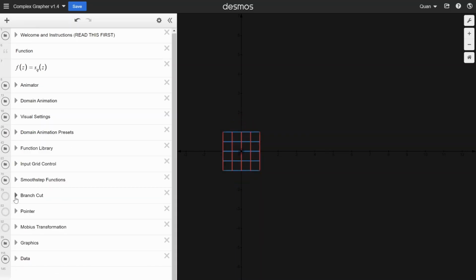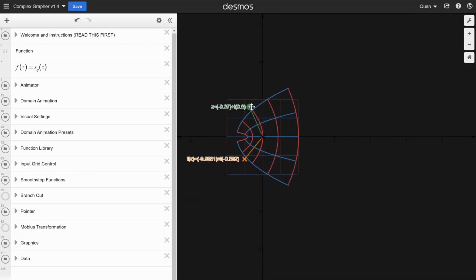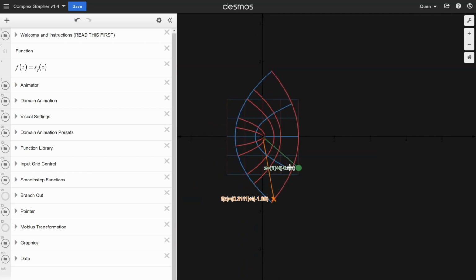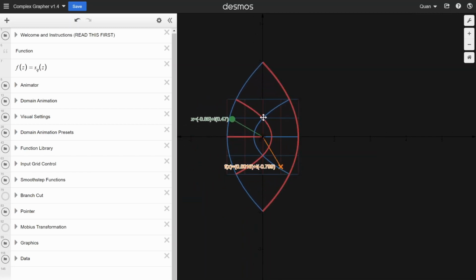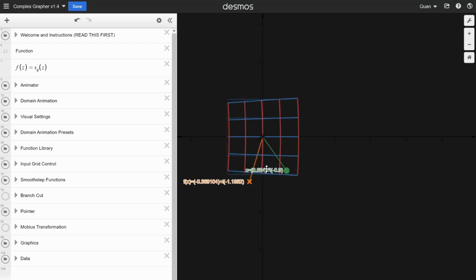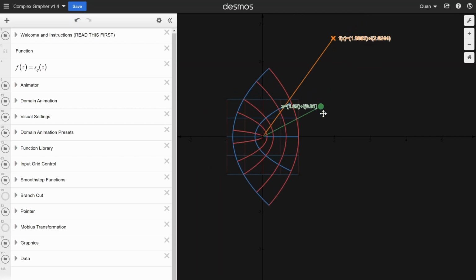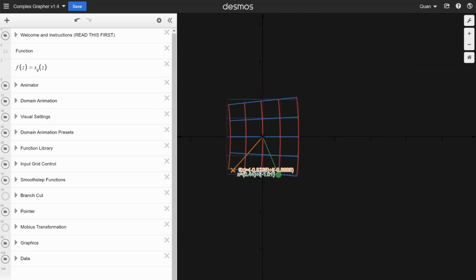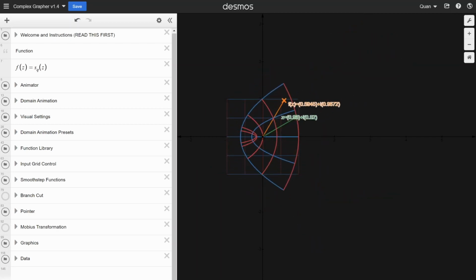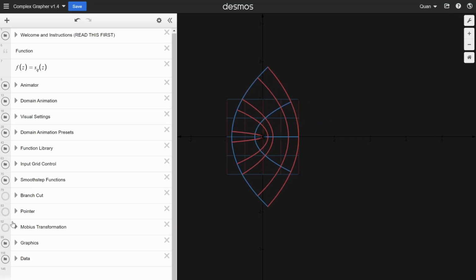So next we have just some random things. For example, we can turn on this pointer here. Basically you have these green dots over here, which you can move around in your input grid, and then that yellow cross there is going to be the corresponding point in the output grid. So you can take a look at specific points and where they map in the output space. So that's the pointer there. You can turn that off if you don't want to see it.